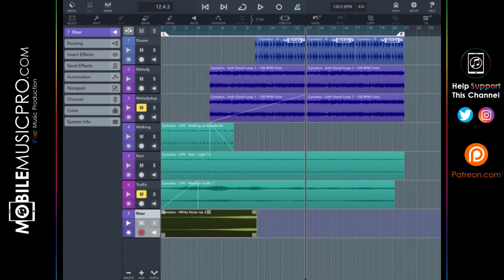You can see that adding that and the rest of these atmospheric type tracks at the beginning of the song will set the mood and the vibe right away.